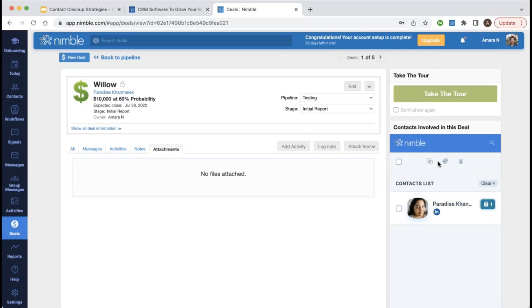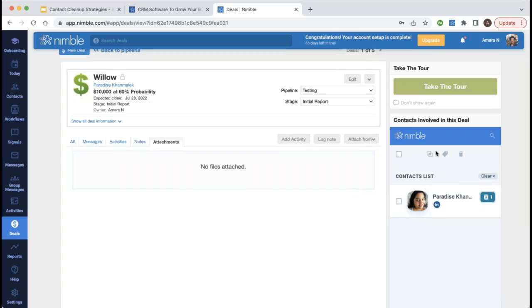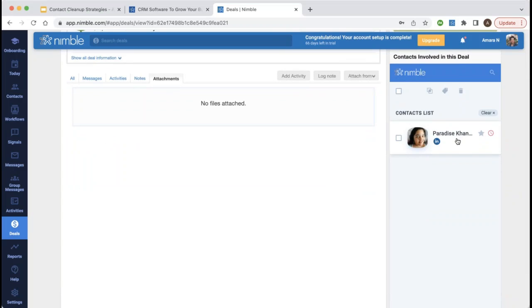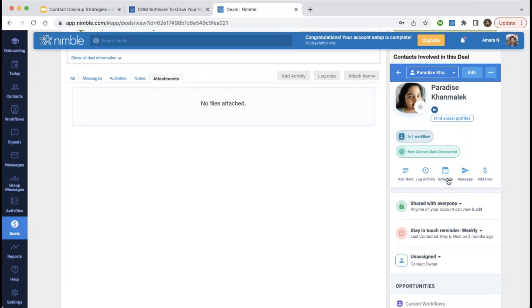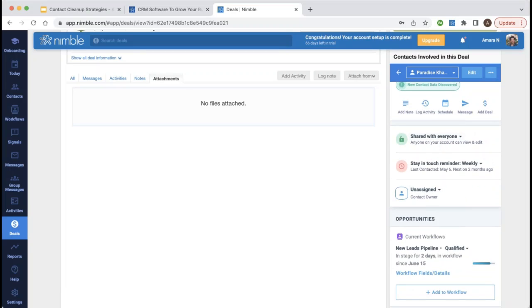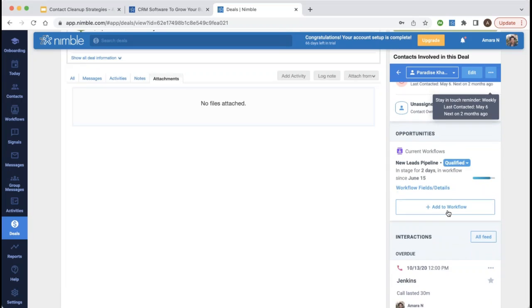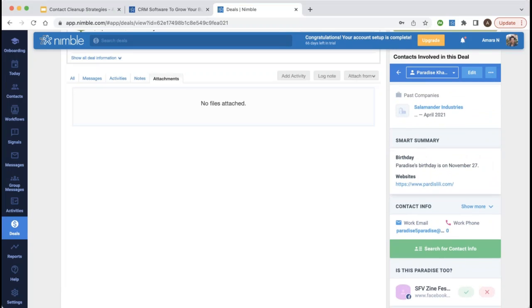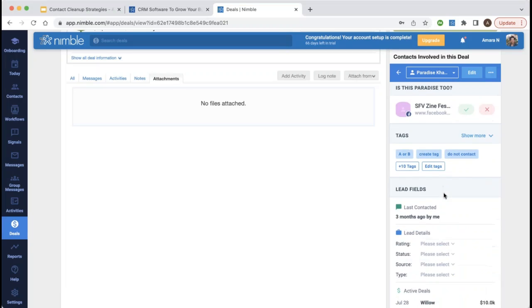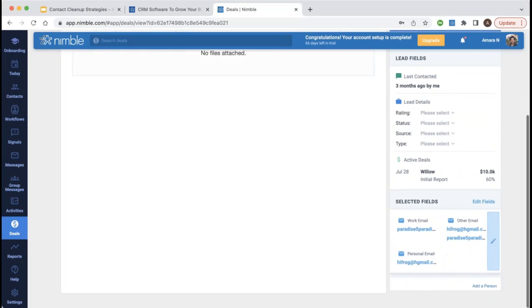To the right of the deal, you'll notice in this little thumbnail, you can see an overview of any of your contacts that are included. If you go ahead and click on their name, you'll be able to see, again, their profile in this sidebar. So you can even add notes, log activities, schedule events, send messages, create more deals. You'll also be able to adjust anything on the profile just as you would normally. So change privacy. You can add contacts to workflows, and you'll see your full history of their interactions as well. In addition to the basic contact info, of course, that appears for your Nimble contacts.